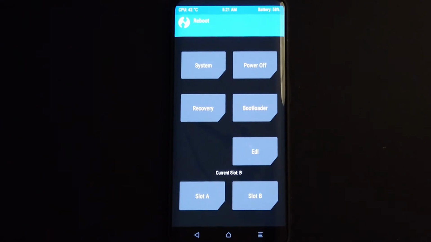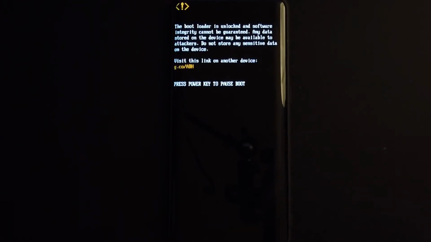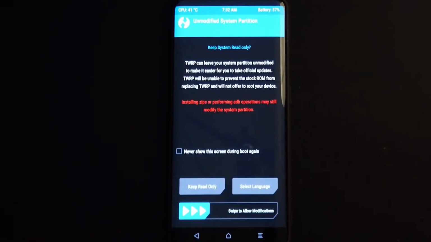Now, what we want to do is change slot so we can install. So just press on recovery. At this point, the phone should reboot into TWRP again, and this is what we're going to do to install the OS on the next slot.